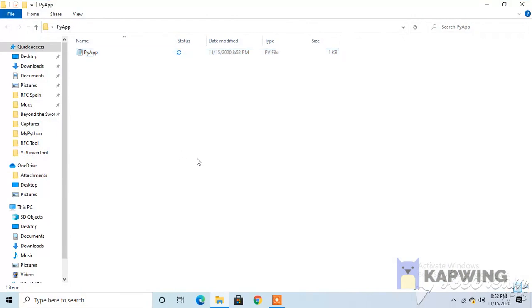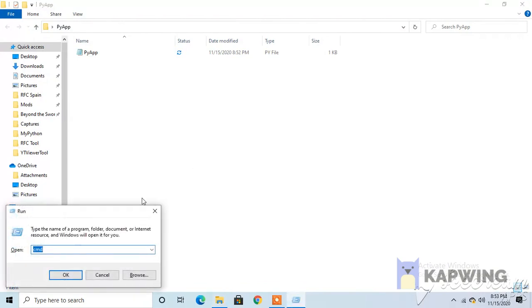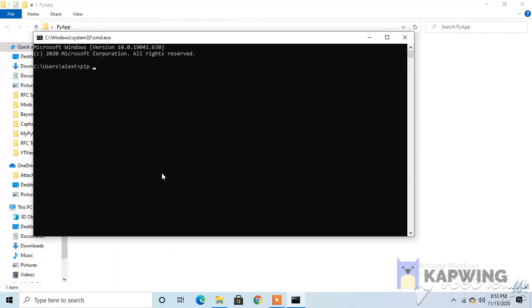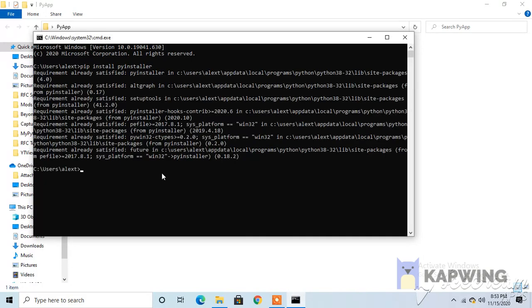Now, you need to install PyInstaller. To install that, just click the Windows button and R on the keyboard. Write in cmd and click OK. Then write pip install pyinstaller. I already have it installed, so it already says it's installed. Anyway, just write in pip install pyinstaller, and you're going to have PyInstaller.